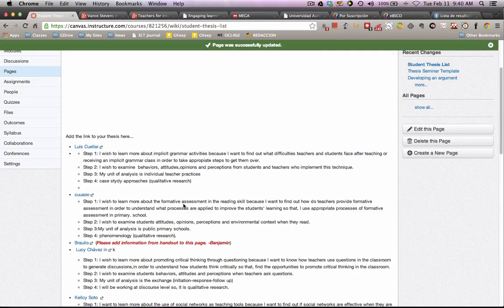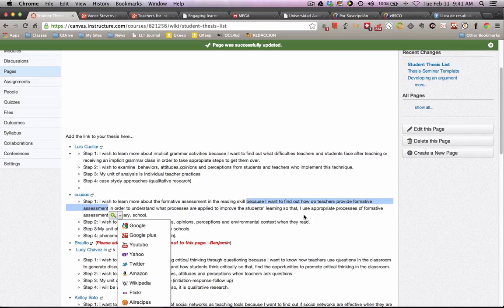Teaching techniques for reading comprehension. According to the information, and I want to find out, and then this second piece that makes up your step 1 is this part that I'm highlighting here. This is the part where you're going to get your research questions. Your research questions should come directly from what I've highlighted here.